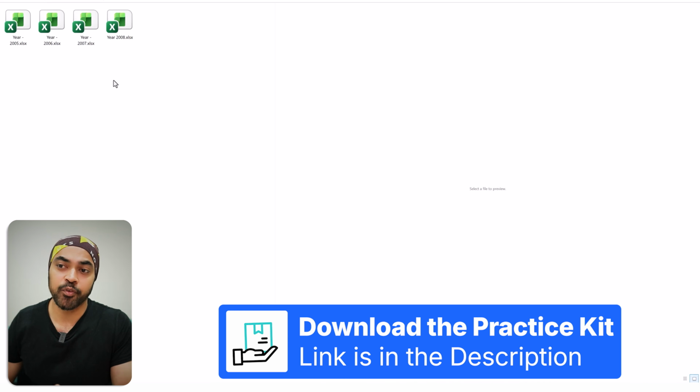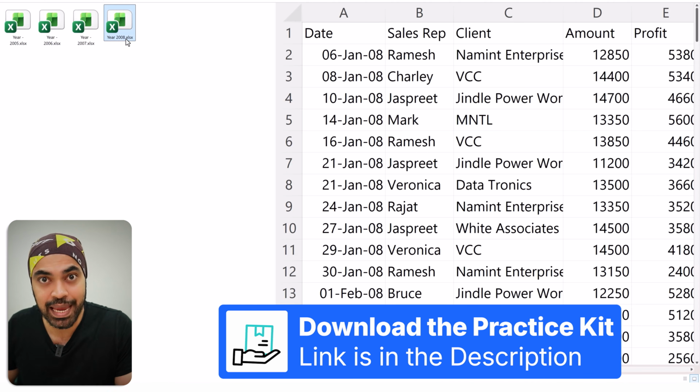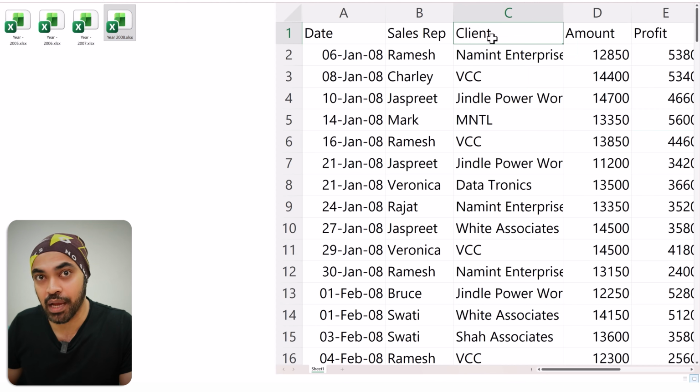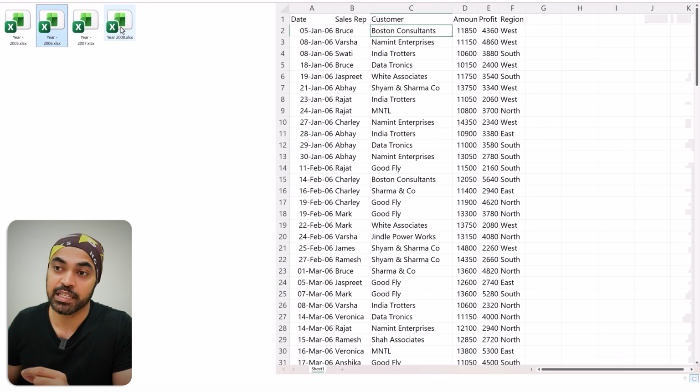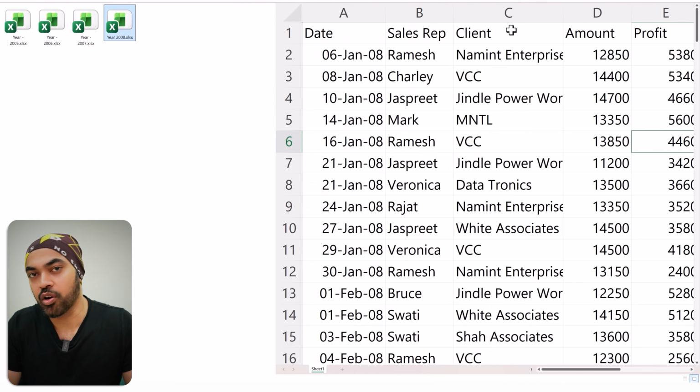If you take a look at the folder right here, again, I have got all of these files and I have placed a new file called year 2008, which is where I now have the column called not customer, but client. This column client was the same as customer in all of the previous files, but in 2008, it got changed to client. Let's just go ask Claude what to do about this.